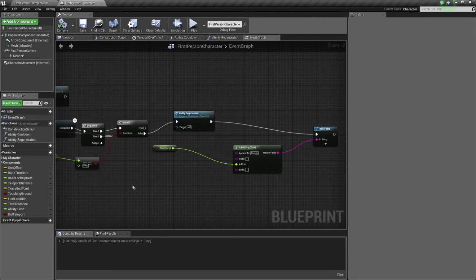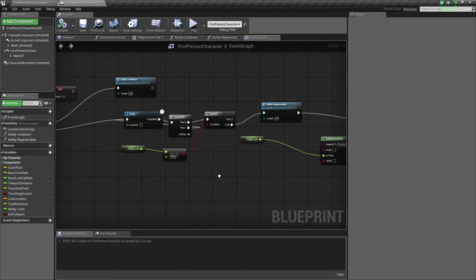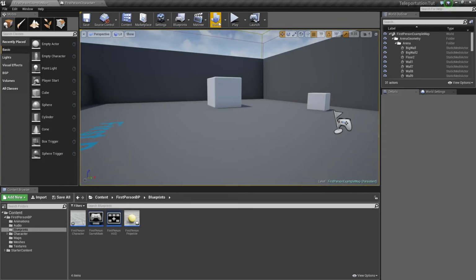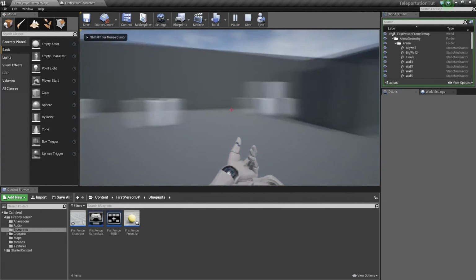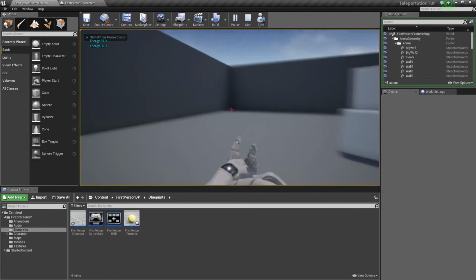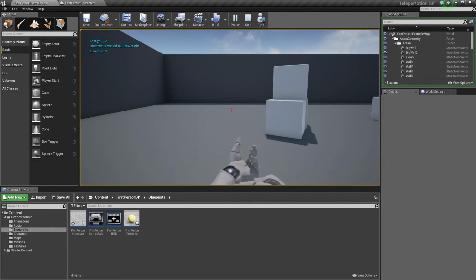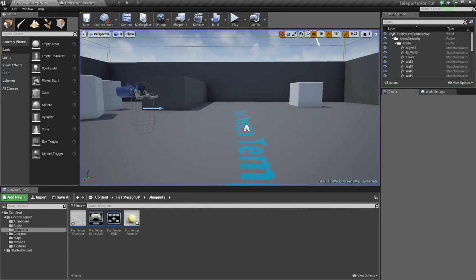Why is it still doing that? Oh, that's why. I had that set at 1,000. Alright, let's see what it does. I'm really hoping it stops. And there we go. That bug is fixed.